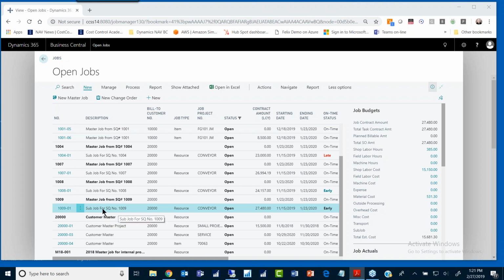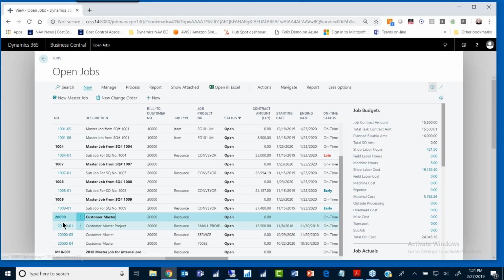So to me, it's all about how you group the individual jobs. So here's an example down here. Let's look at this one that's already in here. We've got customer 20,000. This is our master customer, and then these are 3 jobs. We have a small project, some service, and then an item type job. So there's 3 different types of jobs.